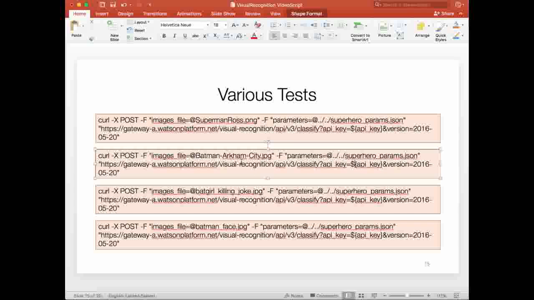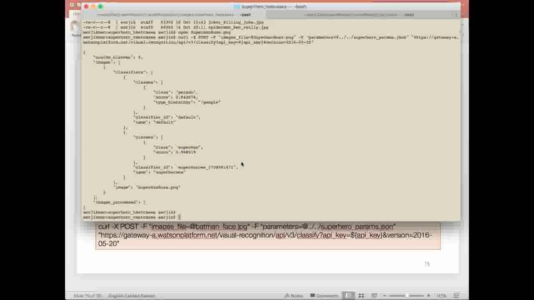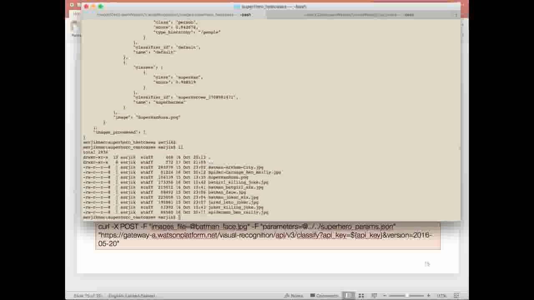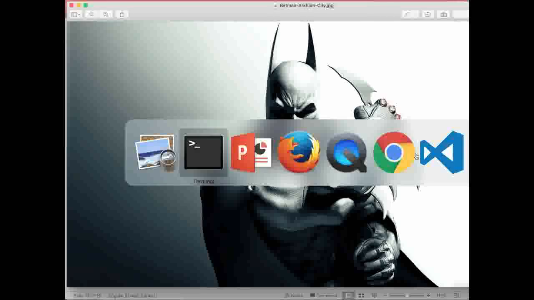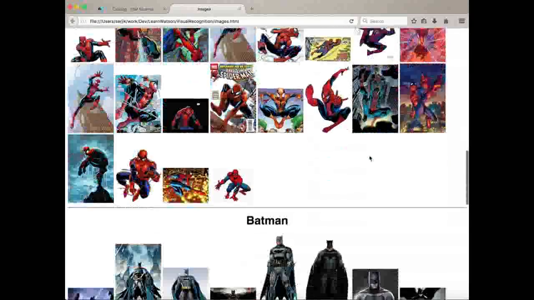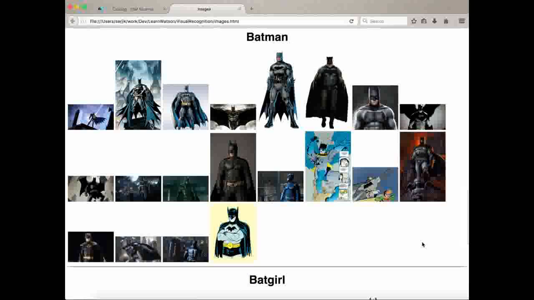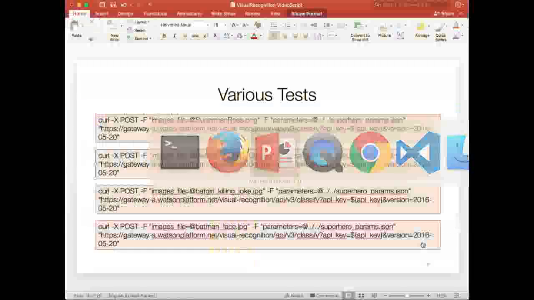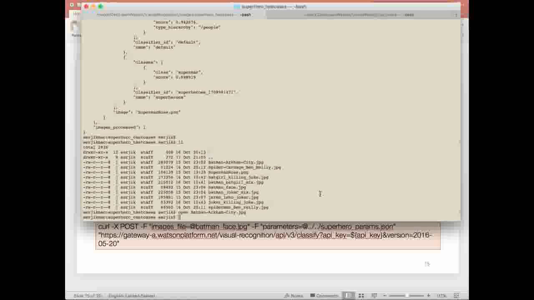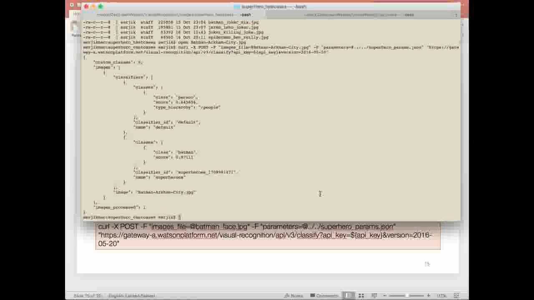So same thing, let's look at the Batman Arkham. So I'm going to open that file as well. So Batman Arkham City. So this image, as you can see, is not in any of the images we have here. So that character doesn't exist in any of these. So let's see how well our system is going to do against this. So let's select that and paste it here.